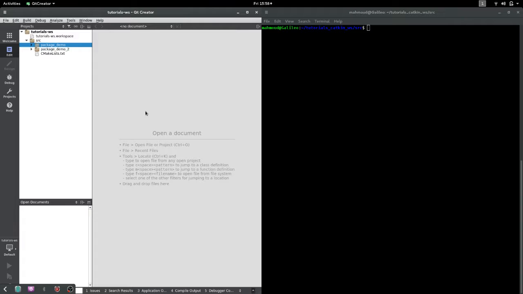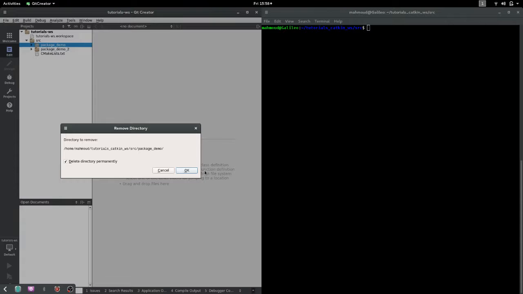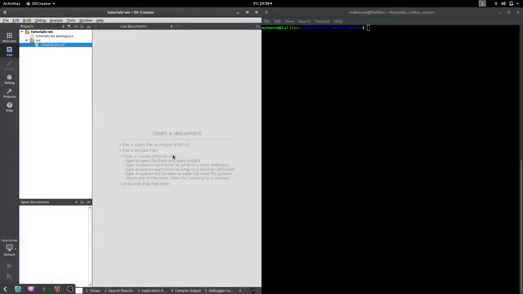Let's start by removing these first. Remove directory, delete permanently, yeah. And the other one too. Directory, okay. Very well.